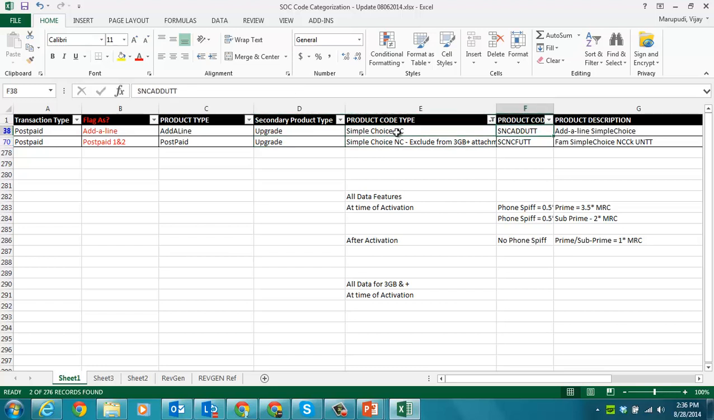So for product code type, we'll make sure that we have simple choice. There's also simple choice, no credit, mobile internet, so it has to be postpaid, and you have to check off mobile internet and check off that it's simple choice, no credit. Okay.